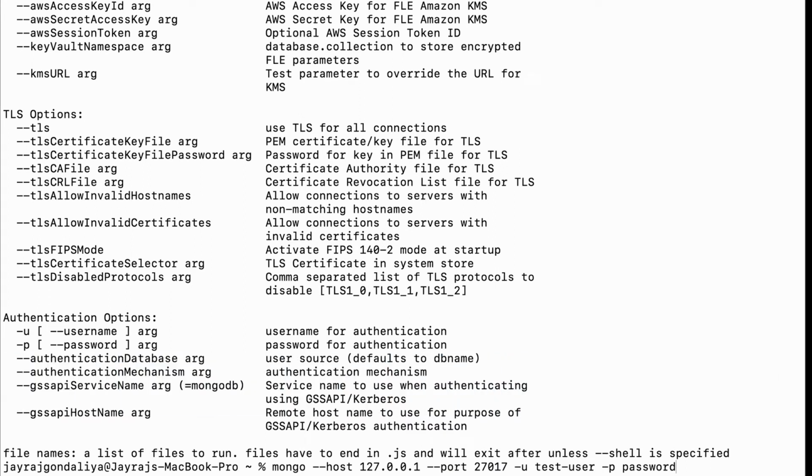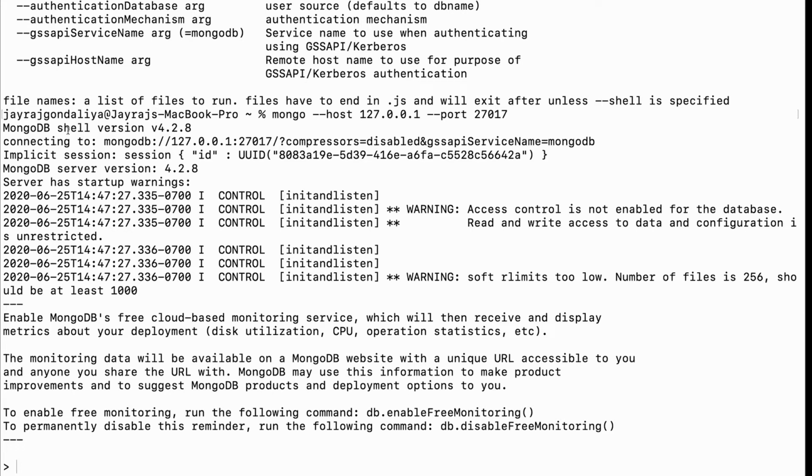So let me connect my Mongo Shell with this command, and we don't have a user and password, so let me remove that. If I hit enter, you can see it got connected. So our Mongo Shell is running and it is connected with the server. And I can fire the help command here also, which will give me the help of Mongo Shell, not the help of the mongo command.